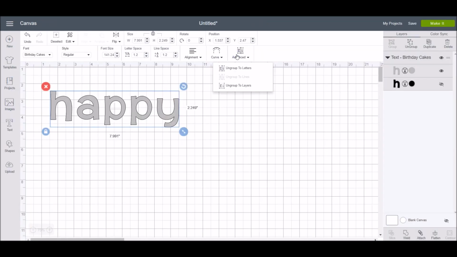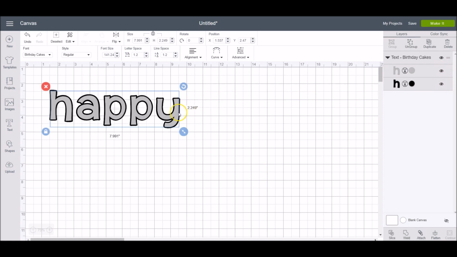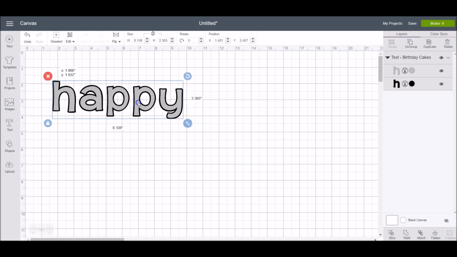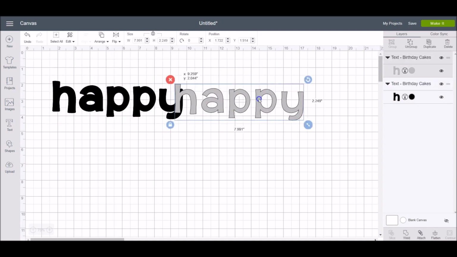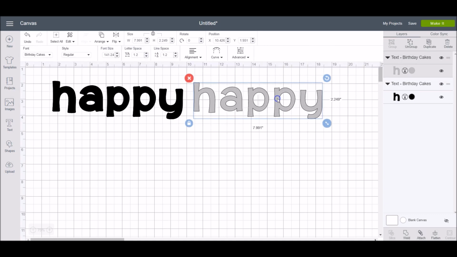The last advanced tool is to ungroup to layers. Ungroup to layer detaches the layers from one another to work with them independently. So you'll see right now that if we unclick here, you'll see both the top layer and the shadow. And if we move it around the canvas, they're both still connected or attached together. To detach them, you go to Advanced and then Ungroup to Layers. And this will allow you to work with each part of the word separately in your design.